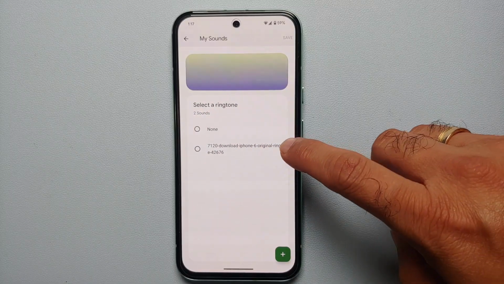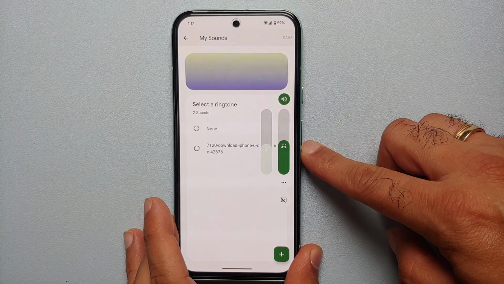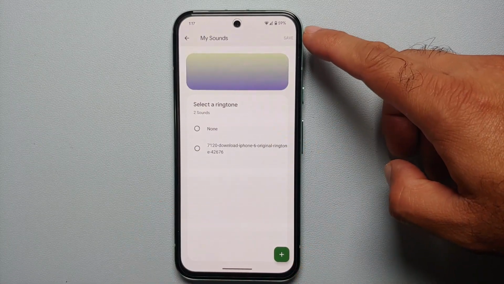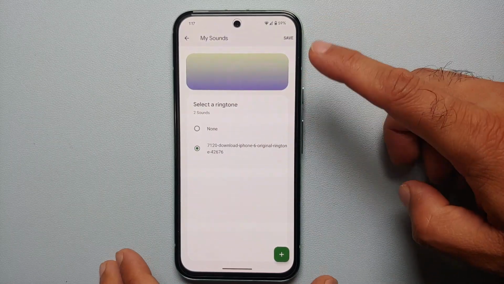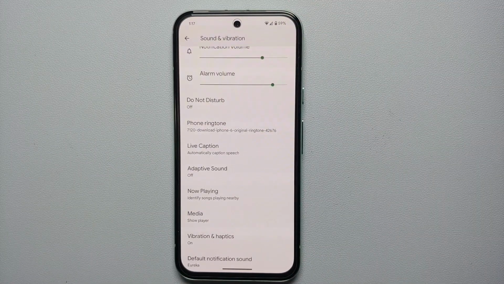Next up, we're going to select this custom ringtone. It is going to play in the background, and then you have to choose the option of Save on the top right, which is going to be enabled. So let me select this, and it is playing, and I can say Save, and now my ringtone is set to this newly downloaded custom ringtone on the Google Pixel 8a.